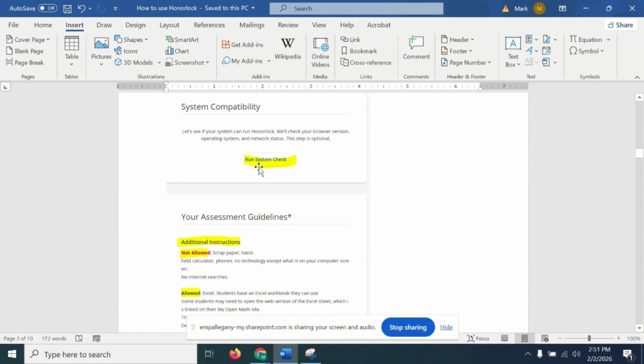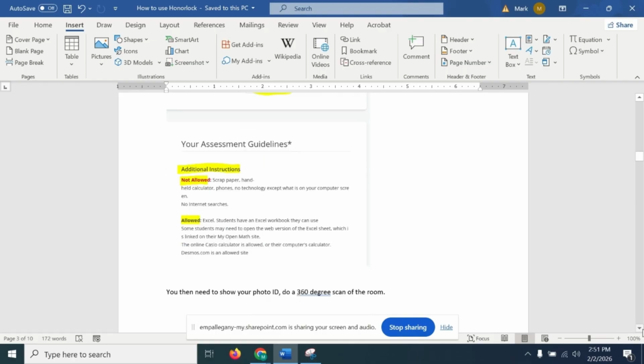You'll need to run a system check. Right here, you'll see that when you scroll down, run system check. And it will also, after you run the system check and so on, you'll see your assessment guidelines. It will tell you about what's not allowed and what's allowed on the test, so you can read that.